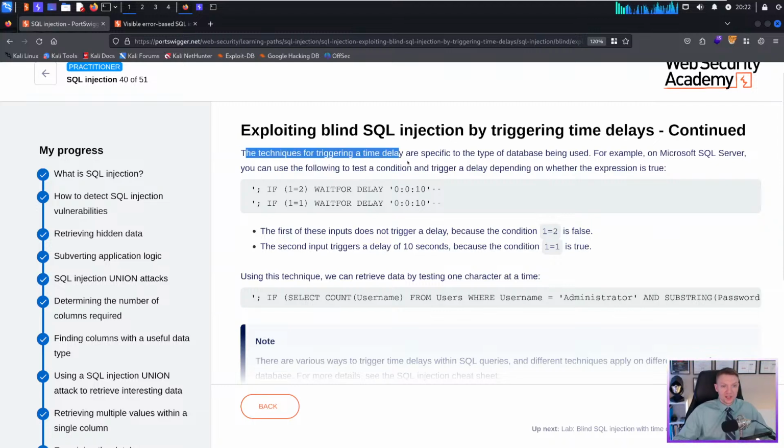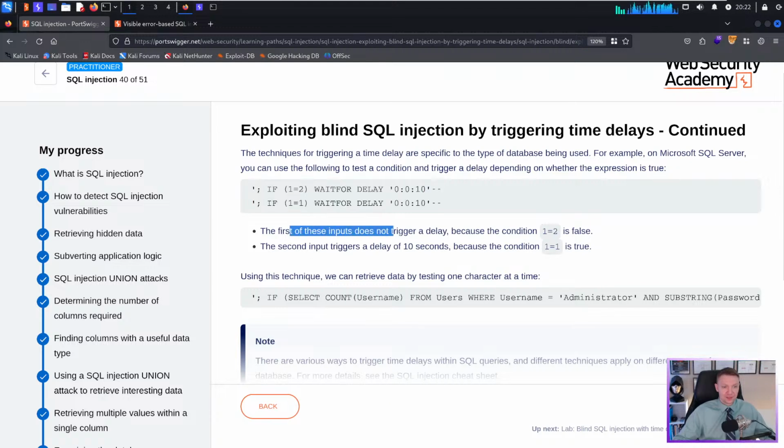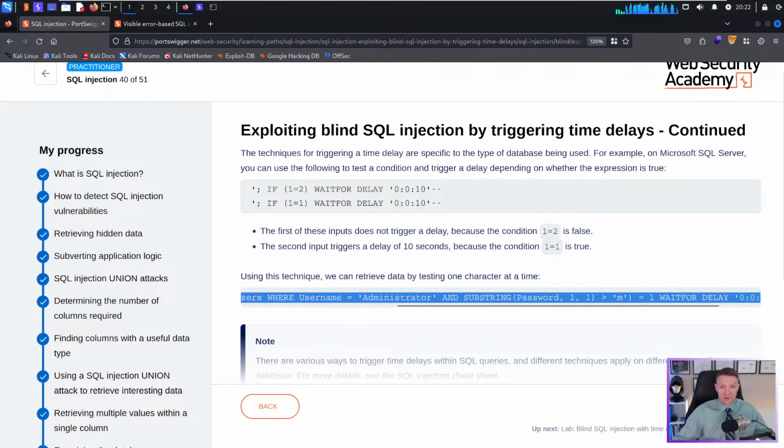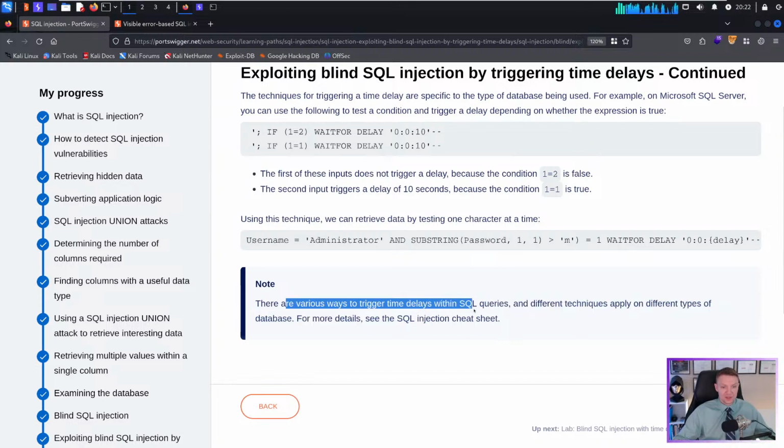The techniques for triggering a time delay are specific to the type of database being used. For example, a Microsoft SQL Server can use the following to test a condition and trigger a delay depending on whether the expression is true. The first of these inputs does not trigger a delay because the condition 1 equals 2 is false. The second input triggers a delay of 10 seconds because 1 equals 1 is true. Using this technique, we can retrieve data by testing one character at a time. There are various ways to trigger time delays within SQL queries, and different techniques apply on different types of databases. For more details, see the SQL injection cheat sheet.